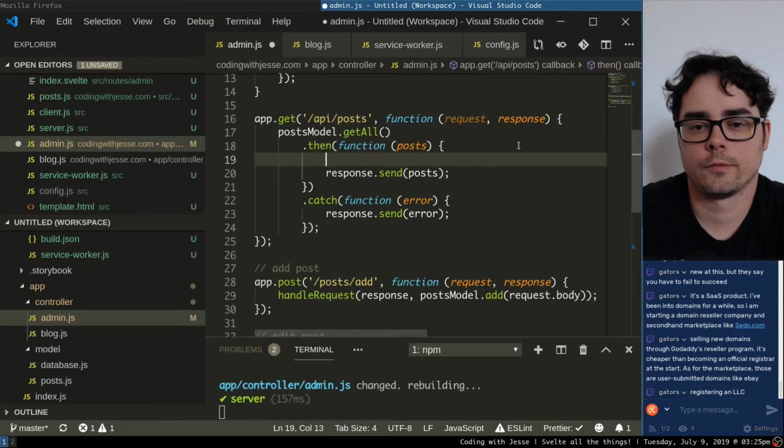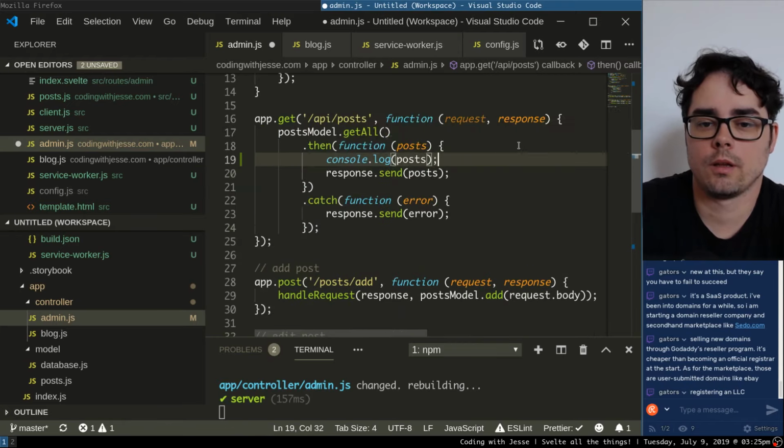If I console log post, it should be empty, right?